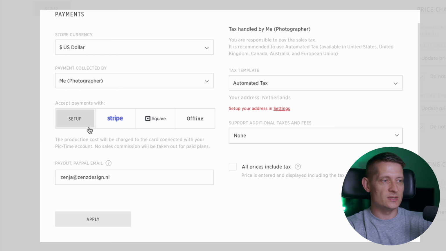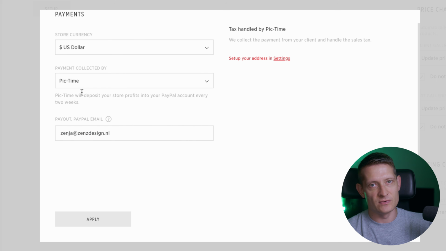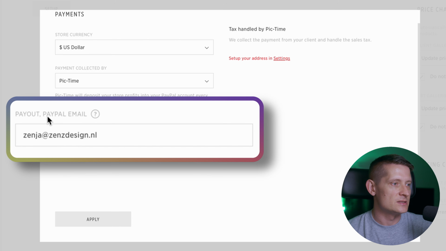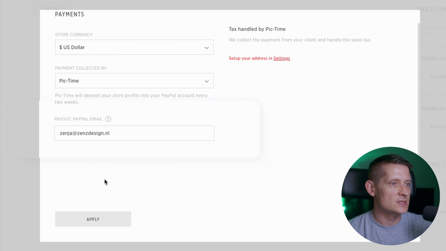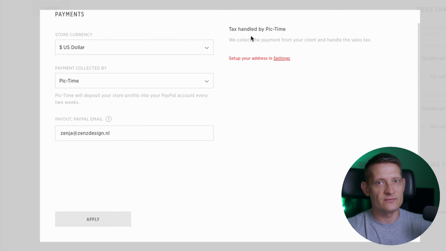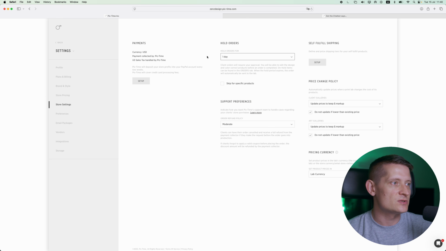If you don't want to mess with any of these payments, just select Pic-Time and you will get paid every 2 weeks for your sales. Then we have the payout email, and this is your PayPal email where the money will be sent to every 2 weeks. So if you sell something in your store, you probably have to pay tax for it. You can also set it up here in the settings. I'm not gonna go into that. That all depends on your location. Now let's close this for now.